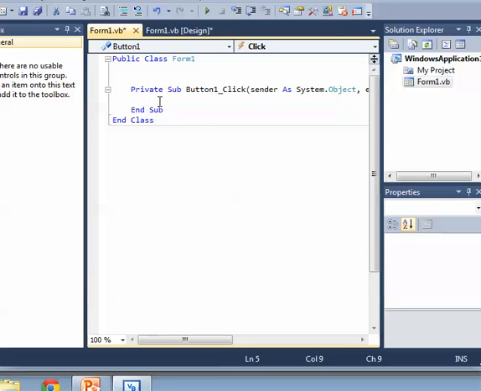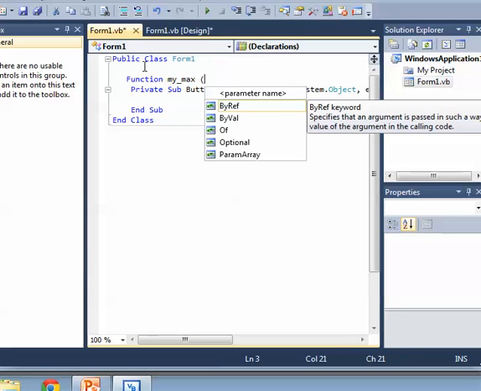So what we're gonna do is go outside the definition of the sub for button 1, after the line that says public class Form1, and I said, okay, I need a function. So I type the word function. Then I need a name for my function. I'm gonna call it my underscore max. So I want that function to be like. Now my max function, I'm gonna provide the parameter.